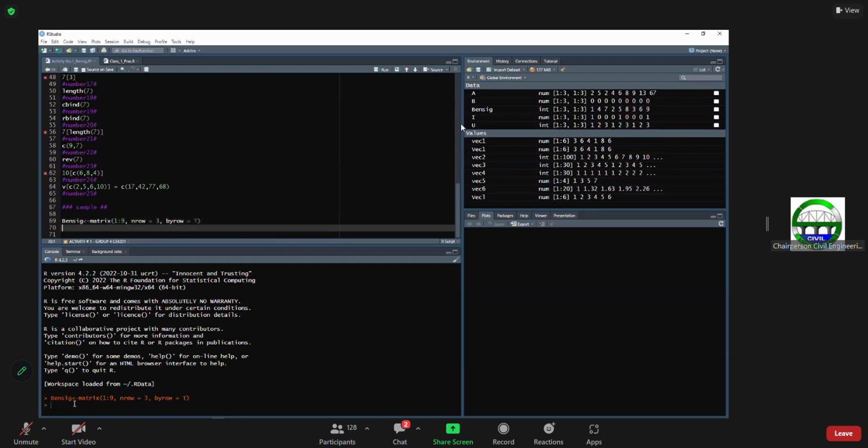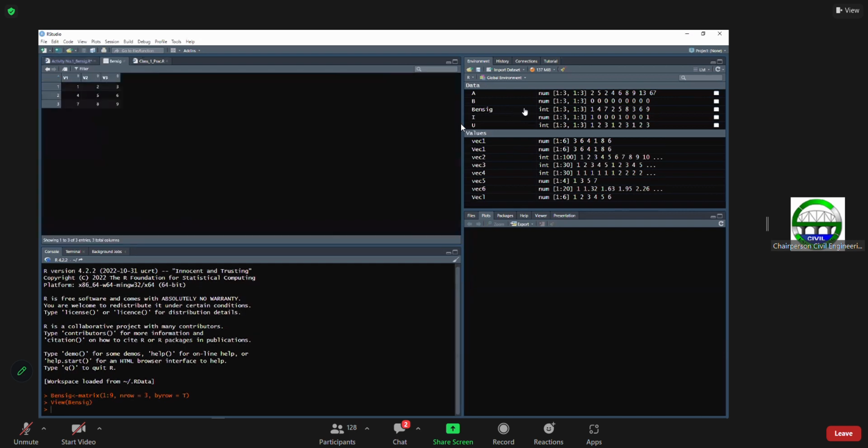Now in the environment section, can you go to the environment section? No, this is the console section. This is the environment section. Okay, this is your environment. When he clicked, he made a matrix 1 2 3 4 5 6 7 8 9. By rows means it will go in a row-wise direction, not column-wise.